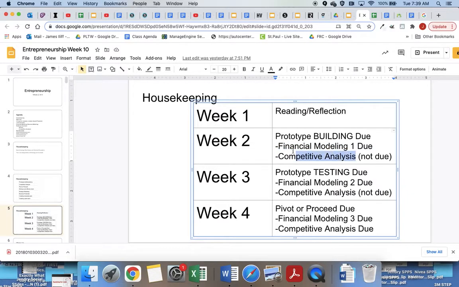And then what I've done is I've opened up the competitive analysis activity for you to do, but it's not going to be due. So what I'm saying here is that, hey, these two are priority. If you're done with both of these, or not done, but feeling really comfortable about that, you can get a head start on this competitive analysis. So that's this week.